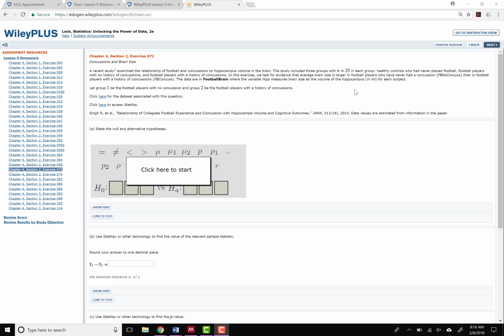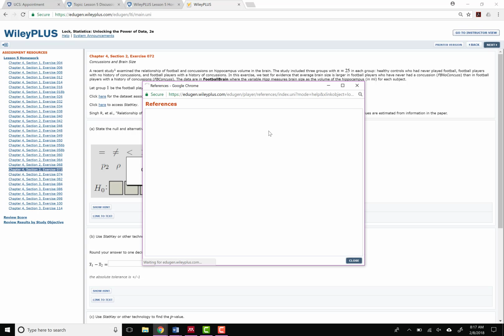One thing to note about this question is that we are comparing the football no concuss to the football concuss groups. When we open up the data set, we'll see that there's also a control group in there that we'll need to get rid of. Otherwise, StatKey won't run this as the difference in two means. So we'll start by opening up the data set.